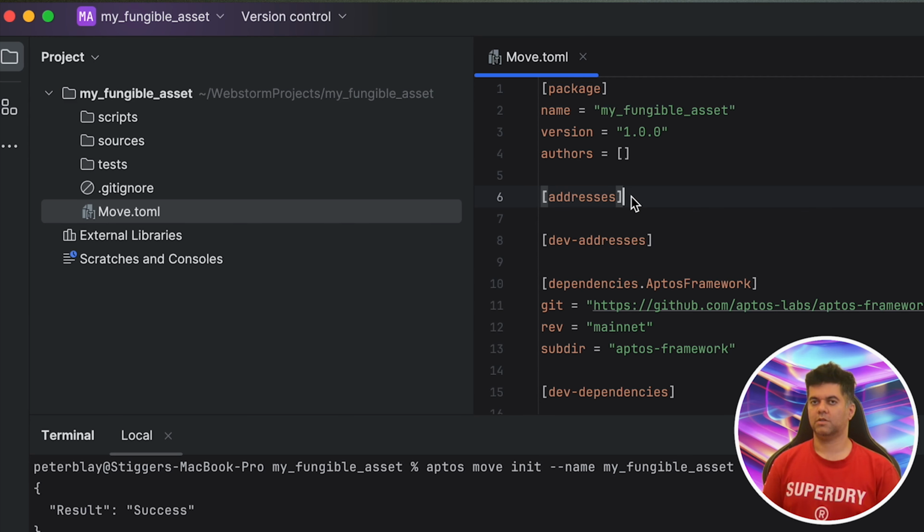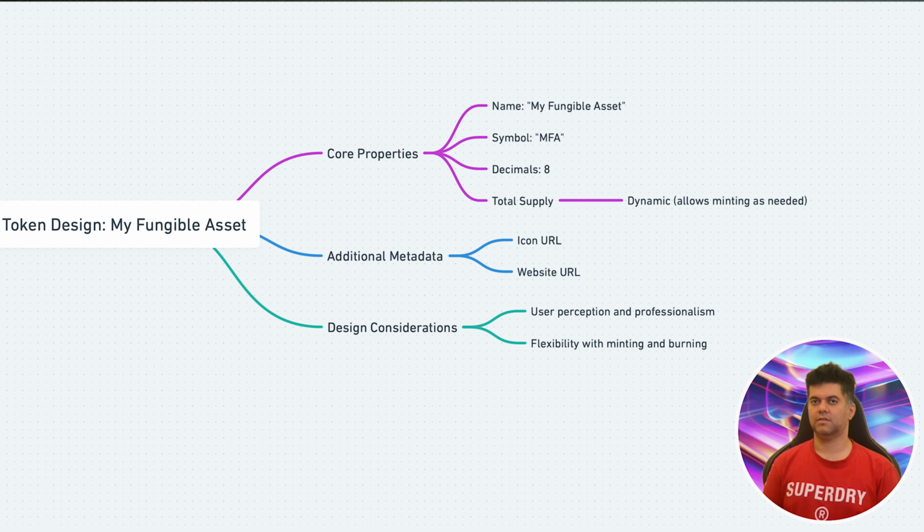Let's talk about designing our token structure. When creating a fungible asset, there are several properties we need to consider. These include the token's name, symbol, total supply, and decimal places. Each of these properties plays a crucial role in defining how our token behaves and how it's perceived by users. In our case, we're going to create a token with the following properties. The name will be My Fungible Asset, symbol will be MFA, decimals 8. Total supply, we'll make this dynamic, allowing new tokens to be minted as needed. We're also going to add a couple of URLs, one for the token's icon, another for its website. These aren't strictly necessary, but they add a nice touch of professionalism to our token.